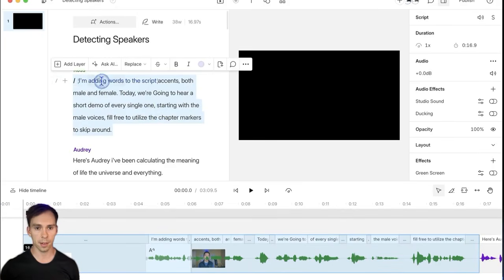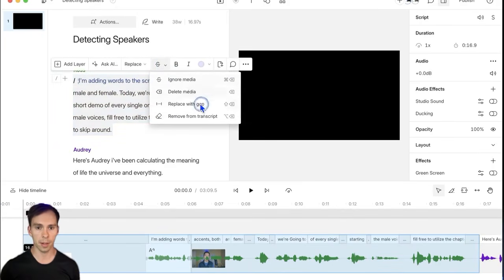But let me just select this once more. I'll hit the drop down. And the last one is remove from transcript. And this is a brand new one. Descript just added this, but watch what happens when I click it.